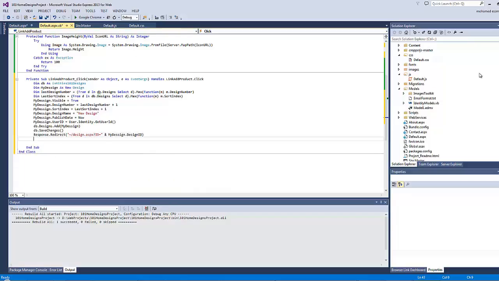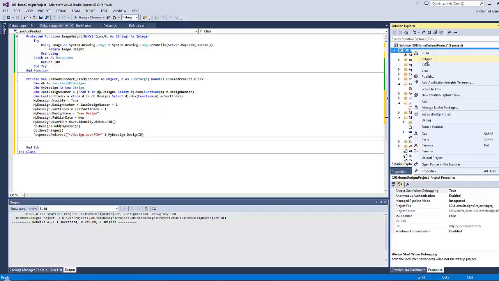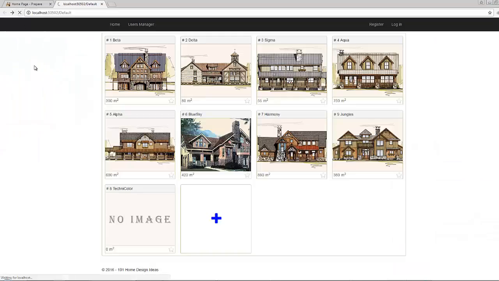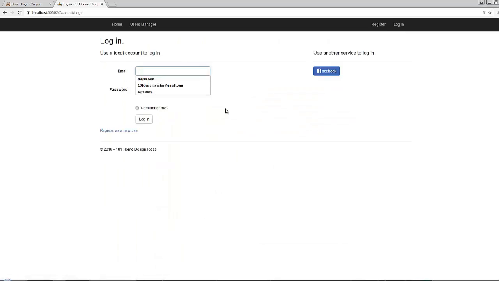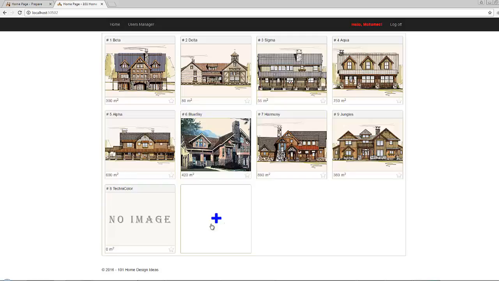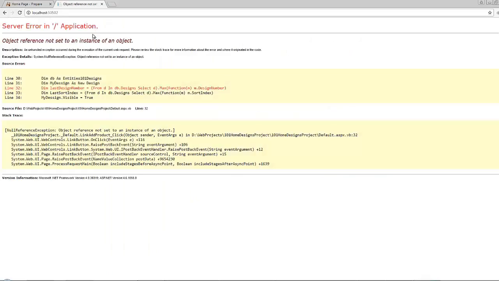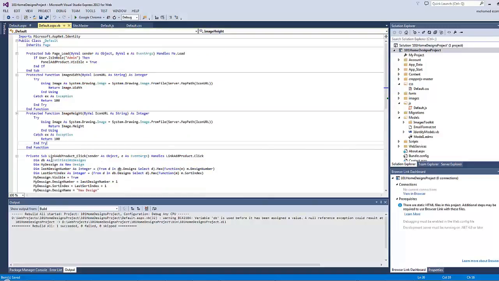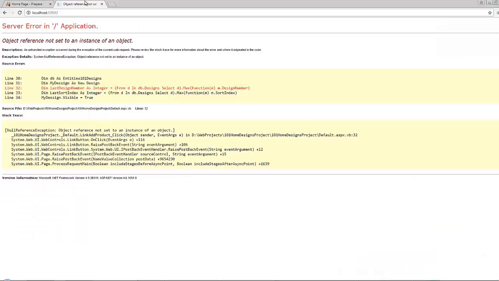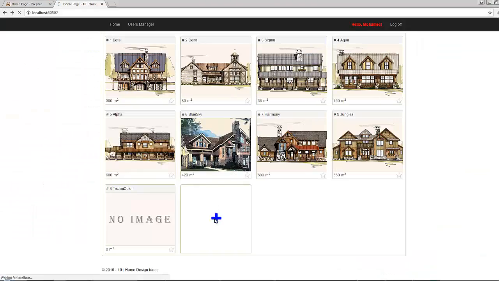Okay, now let's rebuild our project. Let's refresh our page. Now since I didn't log in with an admin account, I don't find the add product here, so I will log in with 101 designs manager at gmail.com, 123, login. Okay, now let's add a new design here. It seems that I have made a little mistake here, maybe by missing the word New. Now let's rebuild again. Let's go back. Let's click here on the plus sign.